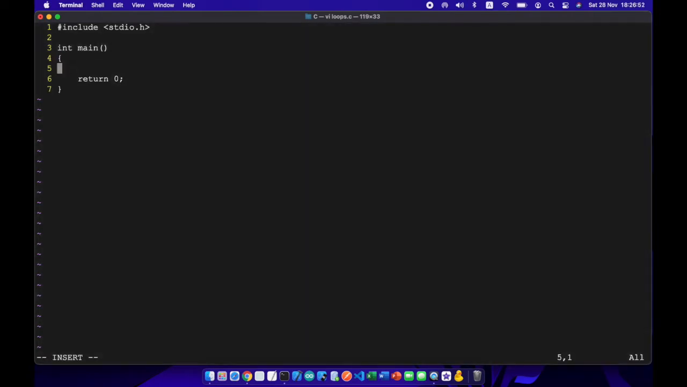Now first we'll understand how to type in a for loop, then we'll understand while loops. Okay. First let us declare one integer variable. I'll give it the name num equals to 0.